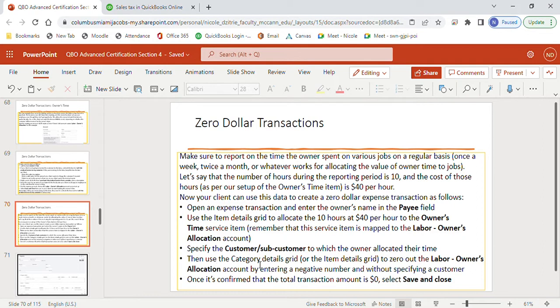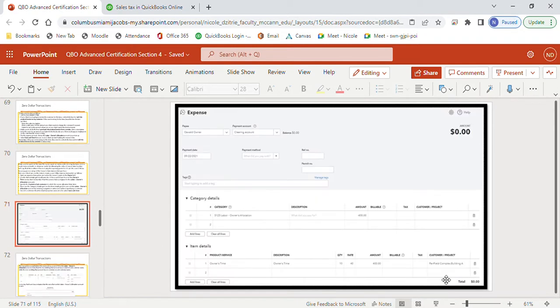Then you would use the category detail grid to zero out the labor owner's allocation account by entering a negative number without specifying a customer. Once it is confirmed that the total transaction amount comes out to 0, you can see 0 on the top right, then you would select Save and Close. And this is what it would look like. So we have the category, and that's where we have our labor here, and we put the amount as 400. And then down here on the item detail, we put the owner's time, and we put a negative.